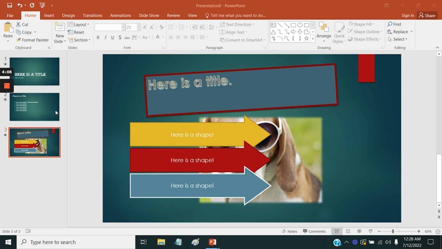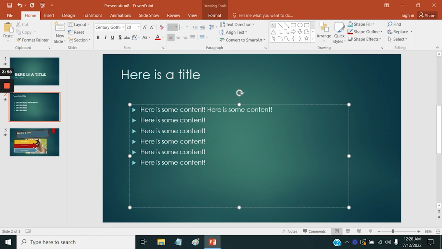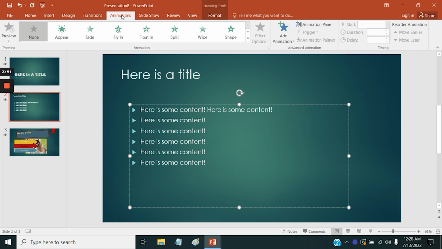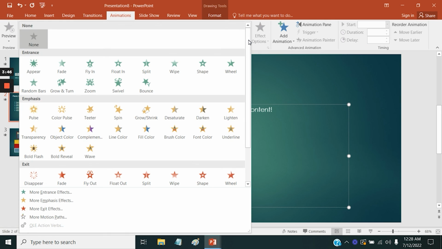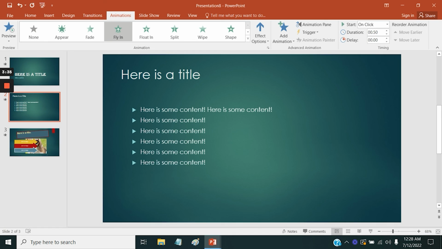So I'm going to go ahead and click on the second slide here, and then select the text box with the bulleted list. And with that selected, I'm going to click on the Animations tab, and click on the little down arrow in the lower right corner here. And from here, I want to pick any of the options in the top group, the entrance group. I'm going to choose Fly In. And when I do that, you see everything starts animating one bullet point at a time.